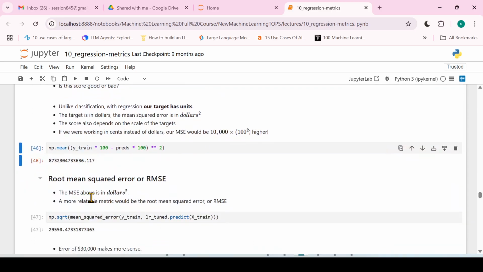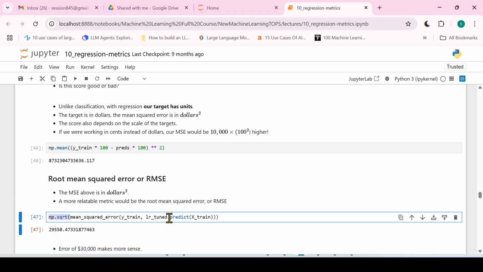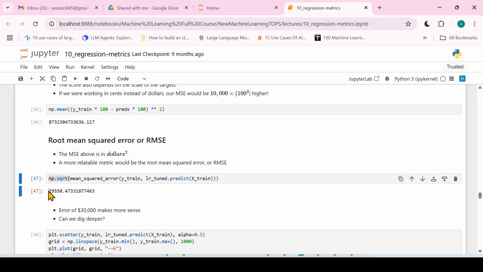Now let's try the root mean squared error. We have already tried the mean square error, right? For the root mean square error, we just need to take the square root of the mean square error. And when we look at this root mean squared error, what do we get? We get an error of approximately 30,000. So now this makes sense, right? So $30,000 of error we are getting. With every prediction, let's say whatever the model has predicted for the house price, we can have an error of $30,000, right?